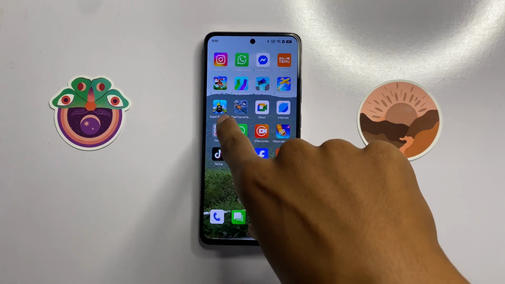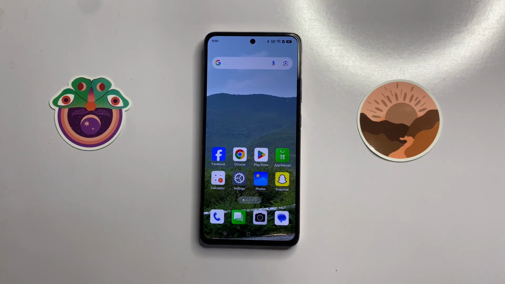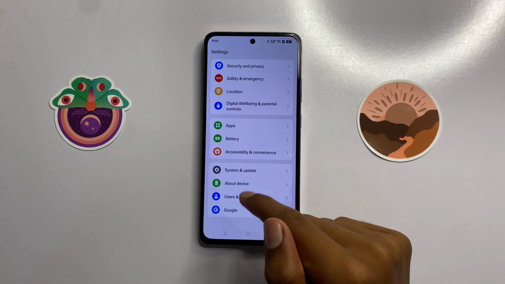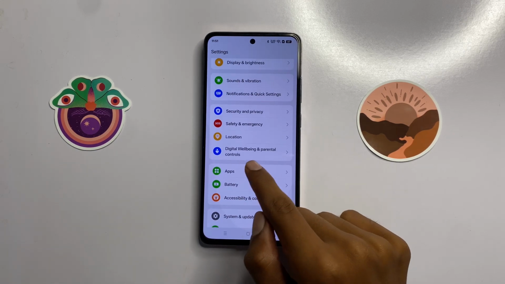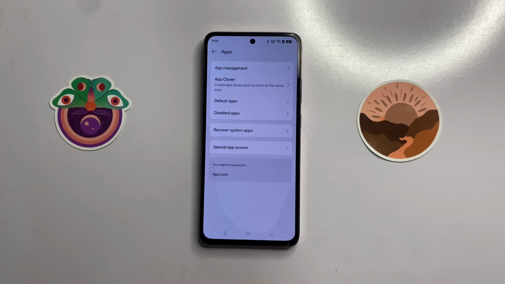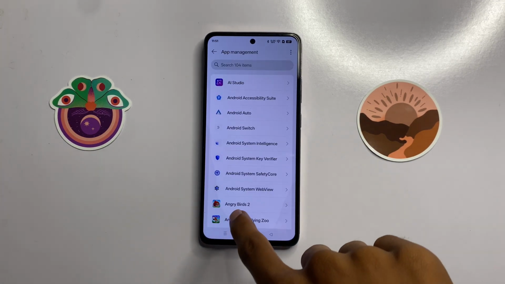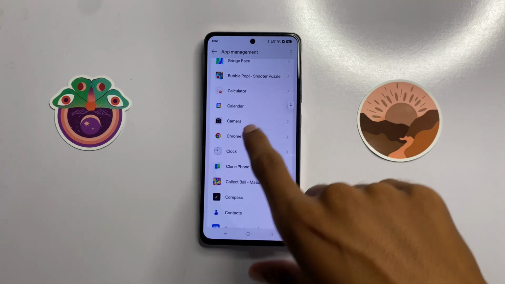First of all, open settings. In settings, scroll down and here you can see the option apps. Now click on apps and then click on app management. Now scroll down and click on camera.